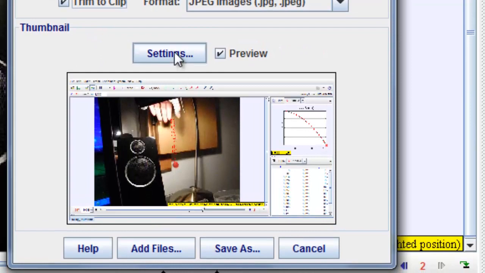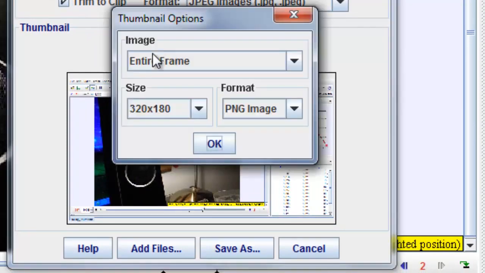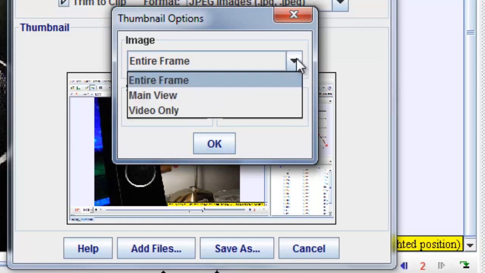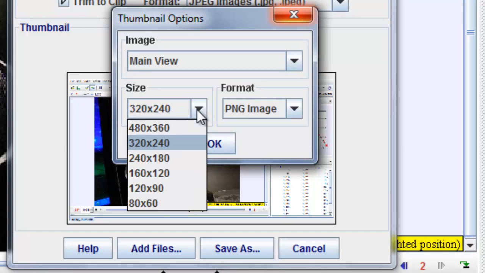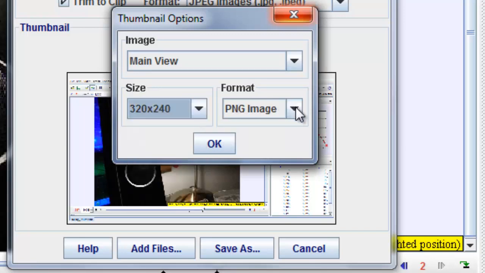Now this thumbnail settings button here lets you set the image, size, and format of the thumbnail image. The image can be the whole Tracker frame that we can see here, a main view with overlays, or the video only with no overlays. I'm going to choose the main view with overlays. You can also see there's a whole wide range of sizes available and a couple of different image formats.